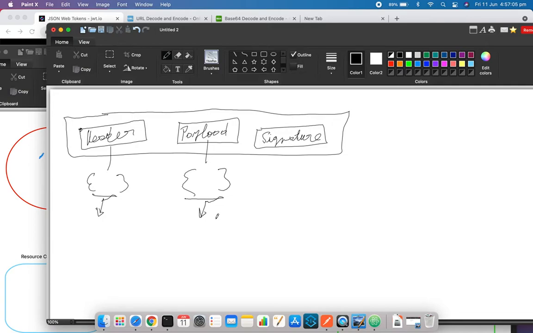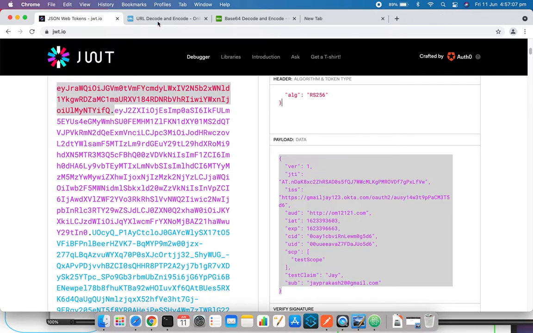So let me show this to you. Remember that this data is not encrypted, it's just encoded, base 64 encoded, and anyone can decode this. I have seen some people looking at this data and saying this is encrypted data. No, this is not encrypted data, this is just encoded data.